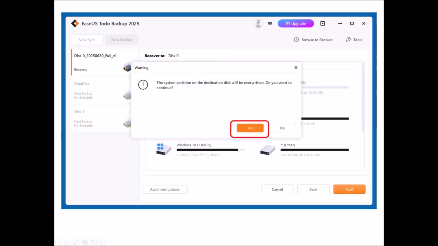And this time it warns me, hey, you do know that you're going to overwrite the system partition on this drive. Well, yes, of course I do, because that's what I'm trying to do. I've got a problem here somewhere, and I'm trying to restore an image to make the hard drive the way it was when I made the image. I want to take it back in time to that point when I made the backup image.